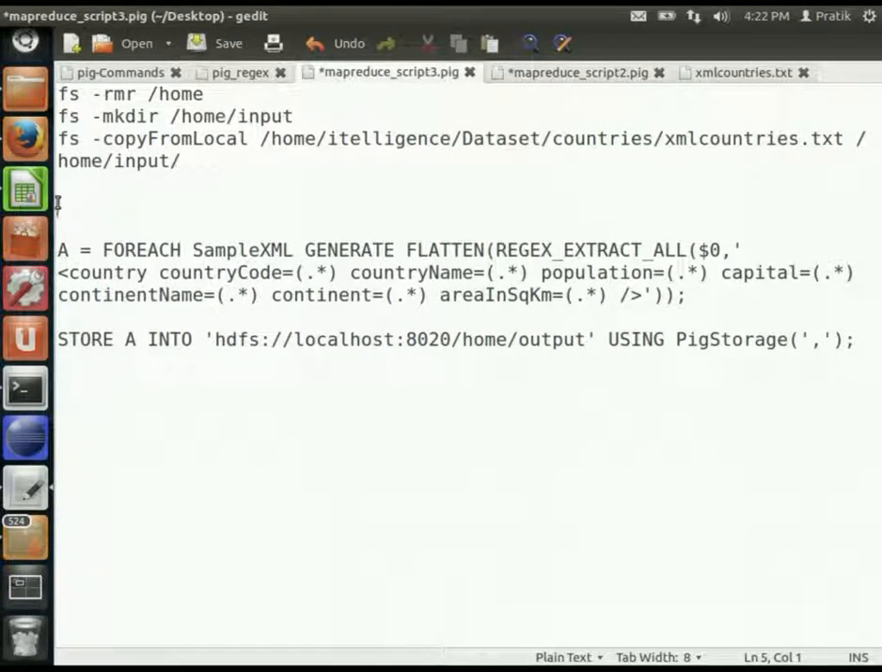Now once you have this file, we are going to load the data into some relation. Let us call this relation A, and then we'll give this load command. You remember how to give the path of this file: localhost and 8020, and the path of HDFS.